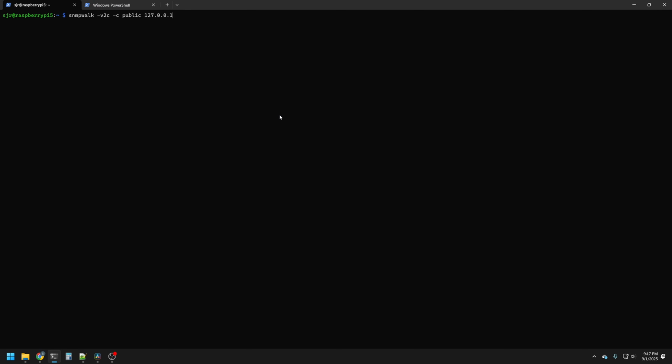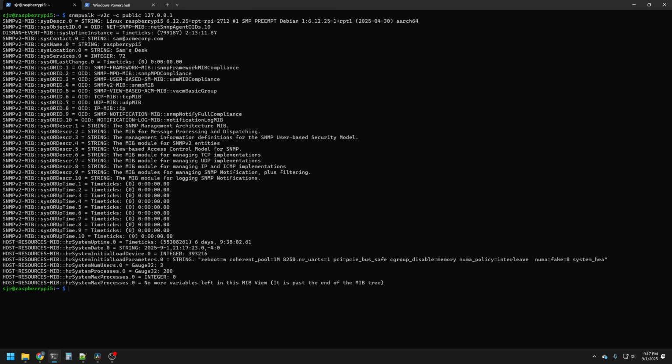So now that we have our MIBs set up, if we do snmpwalk -v2c -c public and then our localhost IP address, we'll see that instead of the full OIDs in numeric form, we're going to see them all as the MIB name, which is the management information base. You can think of it as a dictionary that maps human readable names to numeric OIDs. The object name, in this case, if you look at the top one, would be sysDescr, and the instance identifier, which in this case is 0 because there's only a singular system description.